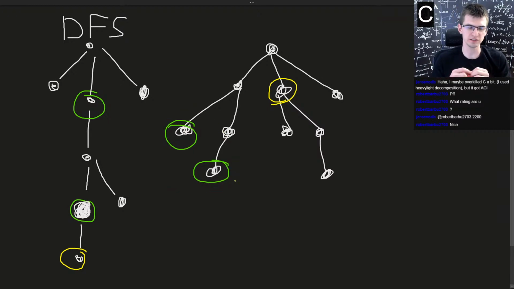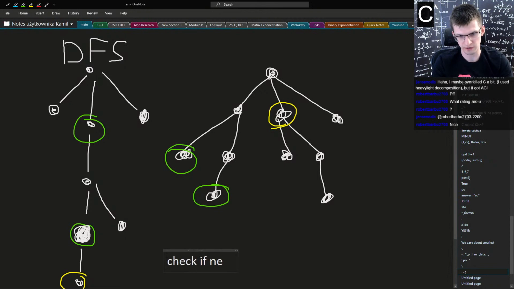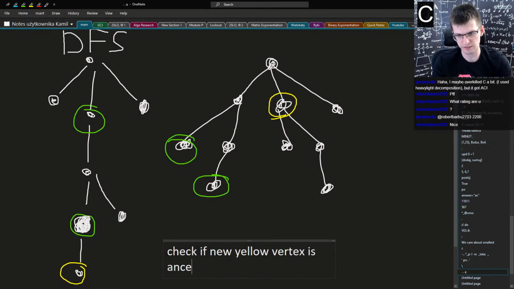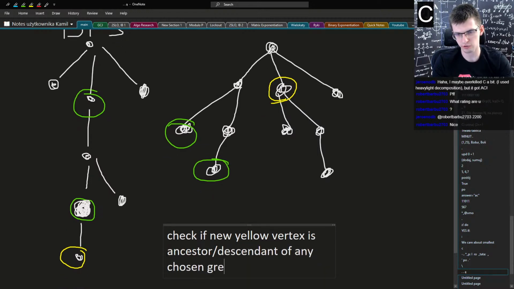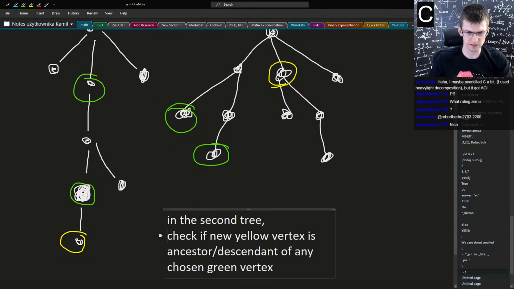This check alone is not enough, because sometimes it's actually optimal to replace vertices, but let's start with this. So what we need to efficiently check, and I will write it down, is whether the new yellow vertex is an ancestor or descendant of any chosen green vertex. And this is a check we do in the second tree: check if the new yellow vertex is an ancestor or descendant of any of the already chosen green vertices.